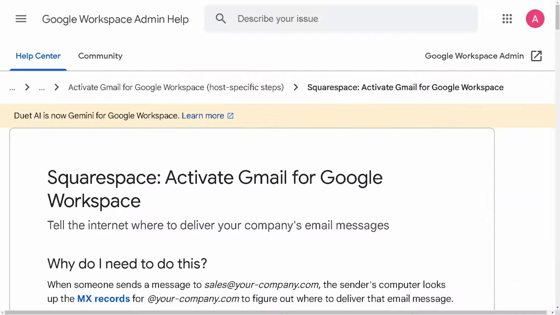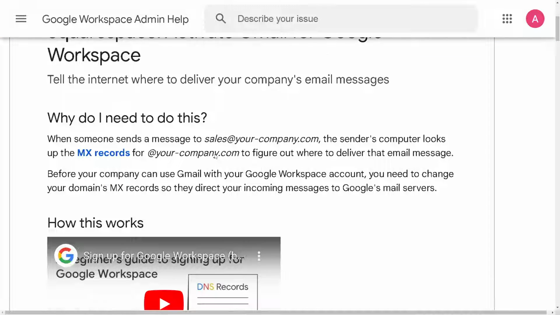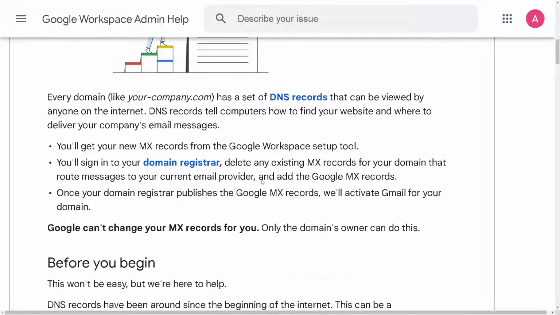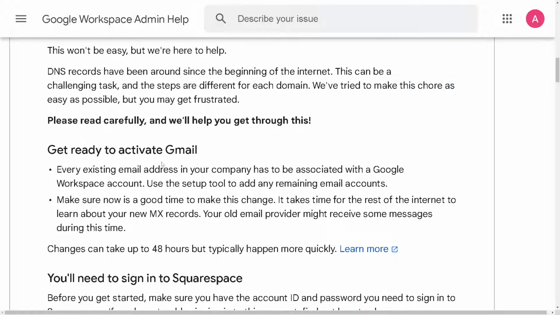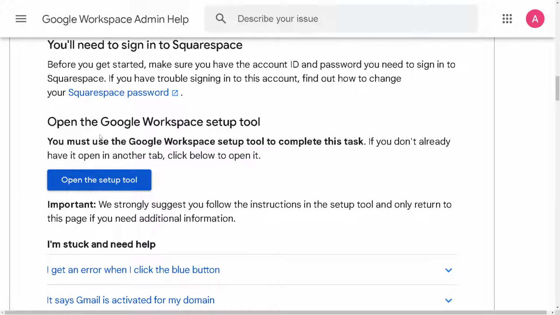Now, if by any chance you are lost during the whole navigation process, I just suggest you go here at the Google Workspace Admin Help, wherein there's a step-by-step guideline on the Squarespace Activate Gmail for Google Workspace, right? Now, here's the reason why you need this, all the stuff that we are doing right now. And before you begin, there's a lot that you can do.